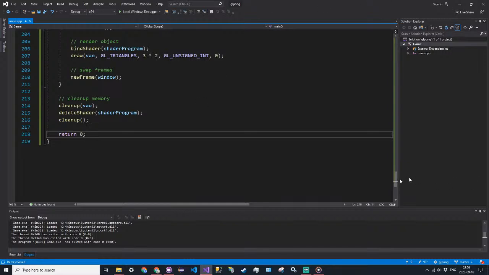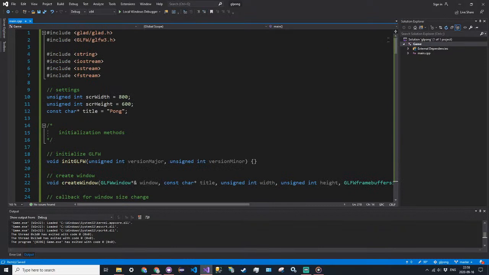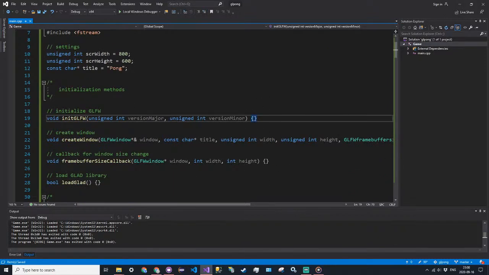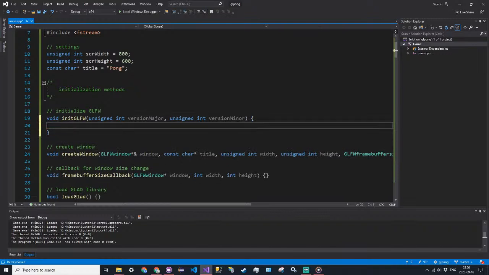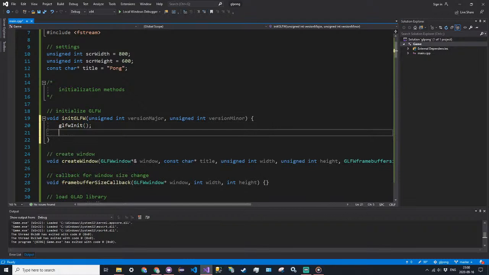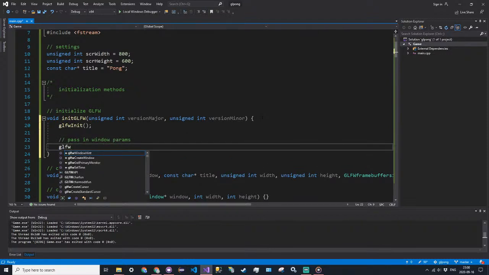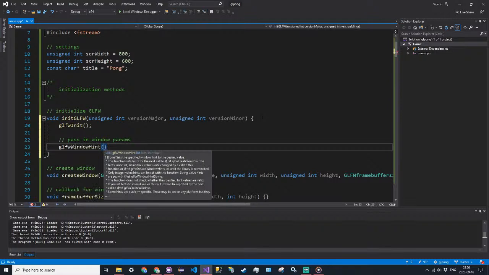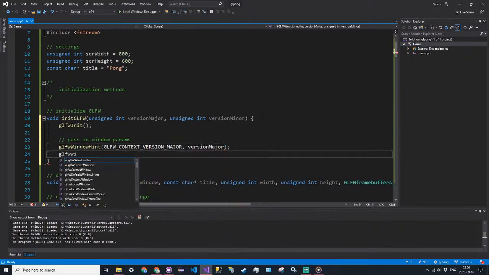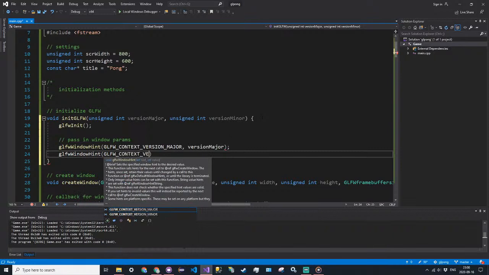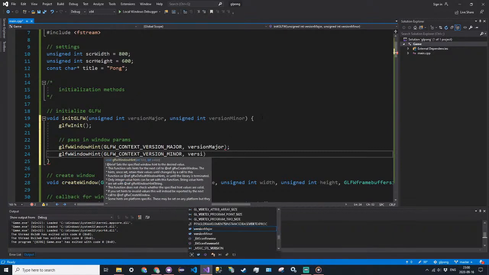Alright, let's start from the top. We are already at 219 lines, and we are going to make it 3 trillion by the end of this video. Alright, so init GLFW. We're going to call the function GLFW init. Then we're going to pass in some window parameters. So GLFW window hint. The hint is going to be GLFW_CONTEXT_VERSION_MAJOR, and we're going to pass in that parameter, so version major. GLFW window hint GLFW_CONTEXT_VERSION_MINOR this time, pass in version minor.